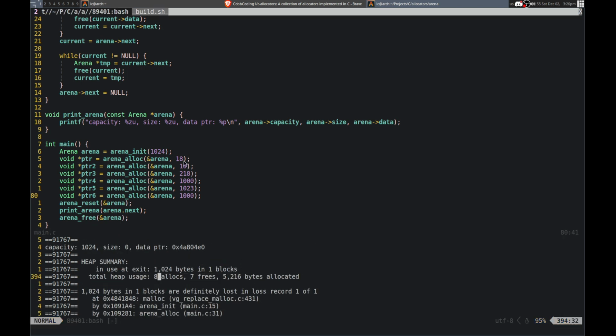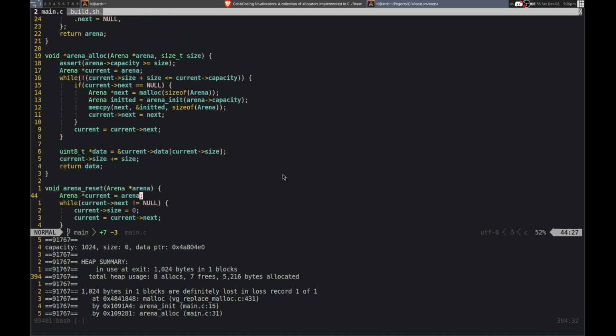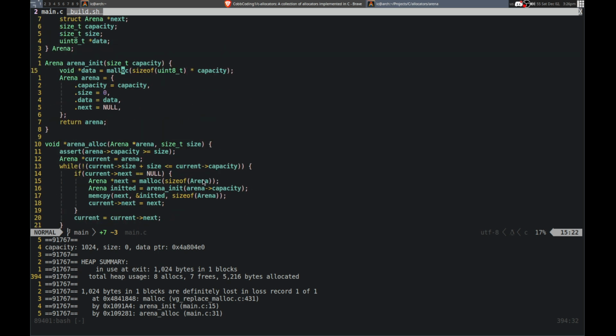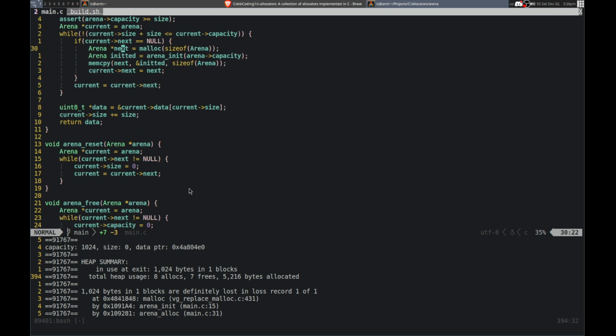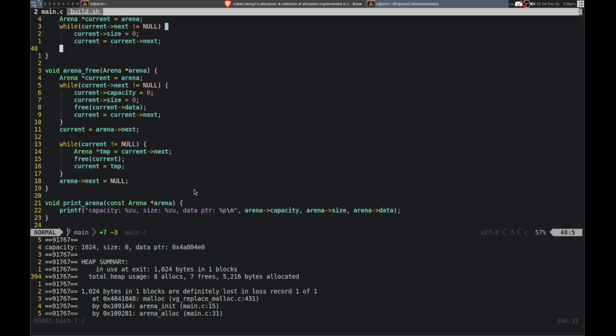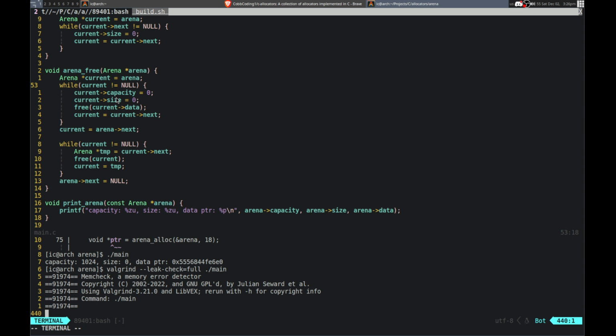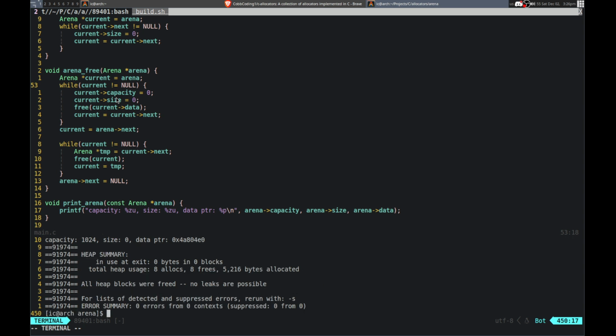8 allocs, 7 creates. Okay, so we allocate 1, 2, 3, 4, 5, 6, 7, and then yeah, we get an alloc for each one of those as well. So next is that current is not equal, no. Yeah, there we go. That was the issue. I needed to check current, not the next. Yeah, so I'll commit this now.